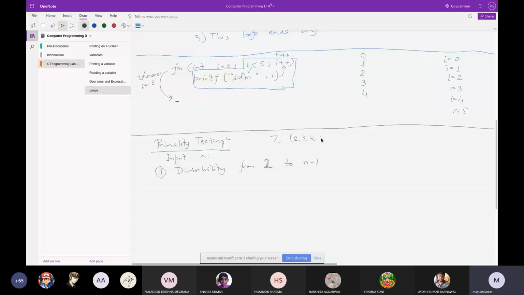Whereas if I take say 9, 2 does not divide it, but 3 divides it. So dividing up to 2 and 3 is sufficient. We do not need to check up to 8, right? So in the case of prime, no number from 2 to n minus 1 will divide that, whereas in the case of composite, any one number within 2 and n minus 1 will divide n. Is that clear? Is it clear to all of you till now?